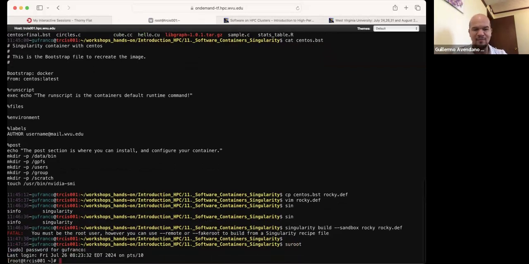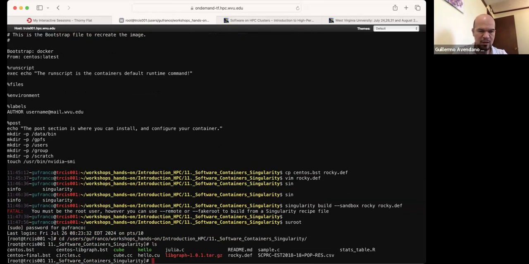Because at that time, being super user, being root, or having administrative capabilities was a need for building the container, not for using it, for building it. So I will be demonstrating. And on Thorny, we have several limitations on that. So we have Rocky, and I would like to know if I can build this.